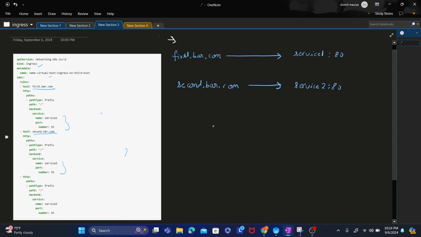You see this section, these are on the same line. In YAML, indentation is a very important thing. So this is the host, and inside this is one section for the host. This is the second, this is the third. Understood? So if the host is the first one, it will redirect you to service 1. If it is second.bar.com, it will redirect to service 2.